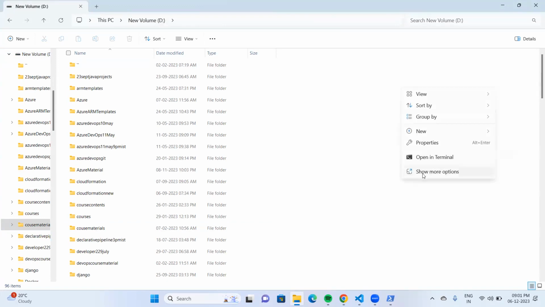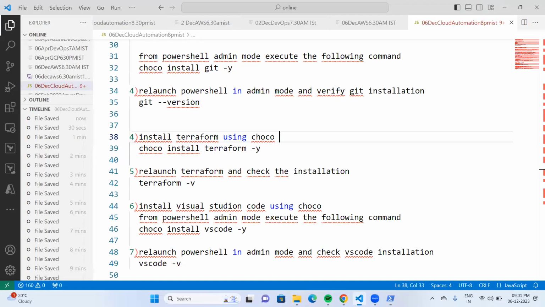Again, yes. Sir, one quick question. Why do we need to relaunch PowerShell always, sir? Even from command prompt also you can install, no problem. No, sir. Why do we need to relaunch always, sir? Is there any logic or recommended?